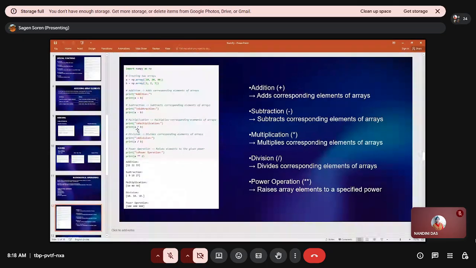Multiplication, it is multiplying the array of A and the array of B, that is 10, 40, 90. In division, it is dividing the numbers, and in power operation, it is doing the square because we have taken 2 here. So double star means it will raise the array to that power.